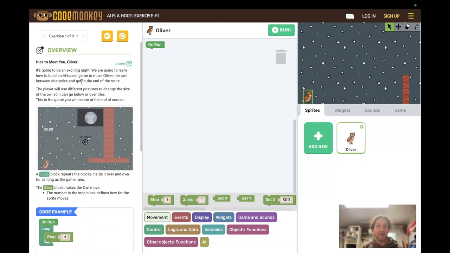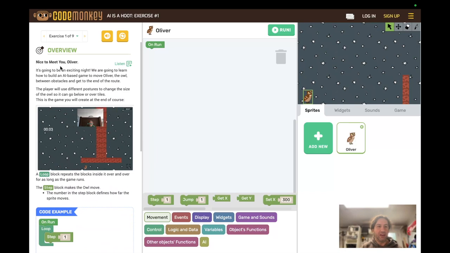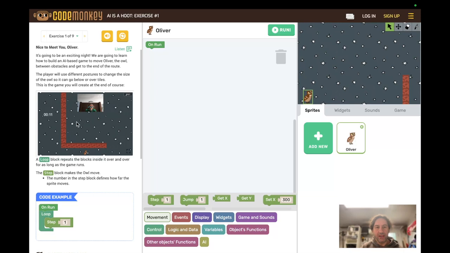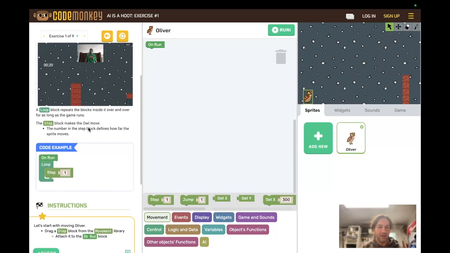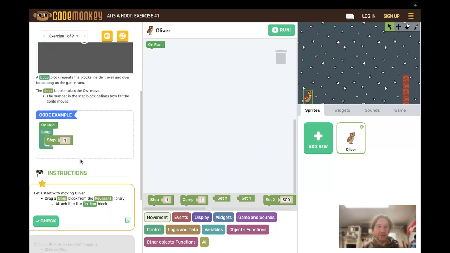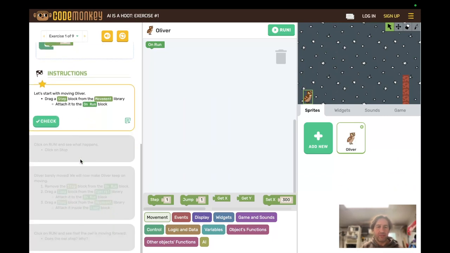One thing with the students is generally they will get lost reading the overview, and they'll look at this, they'll want to play the video as a game, and they won't be able to do that yet. And then they'll look at the code example and really stress out that they don't know how to find the loop block. The key really is to scroll down to the instructions, and the instructions will always be highlighted on the next step that the program is expecting you to complete.